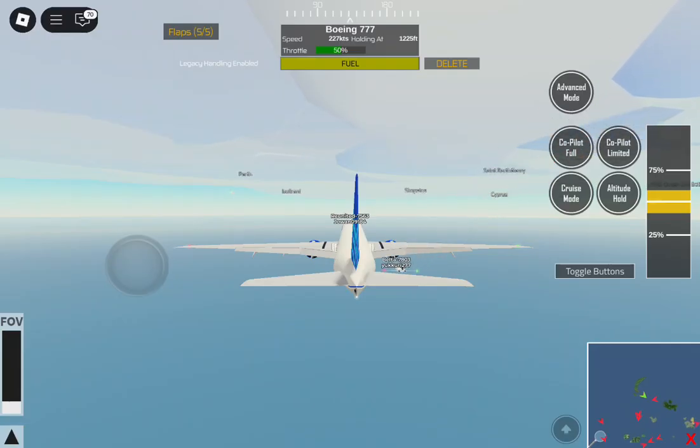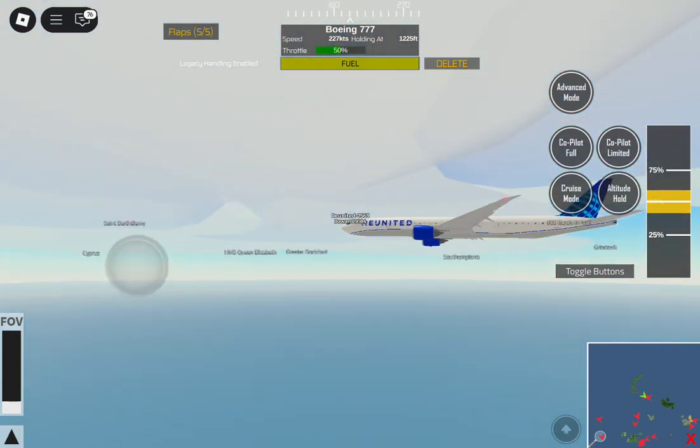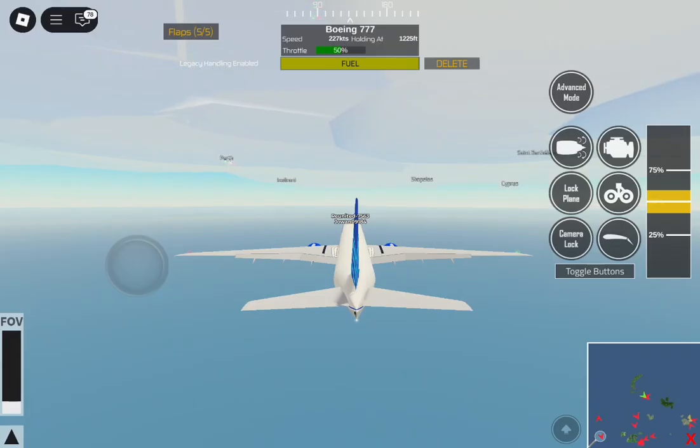You see that Delta Airlines plane? It's going to the ocean, which is very bad. Then, I went to the Perth International Airport. And if you see any plane coming to your way, press the cruise mode. But camera lock is very useful. You see that plane over there? That's the Yeti.